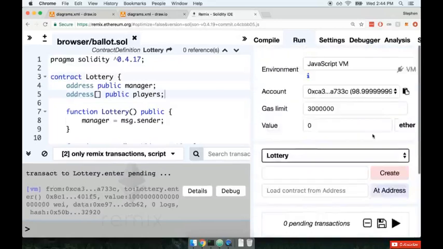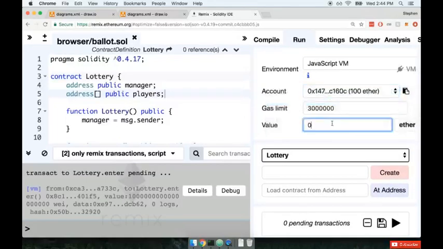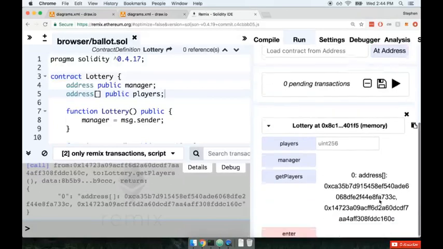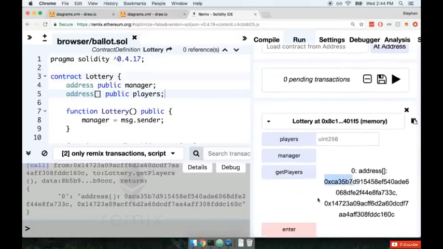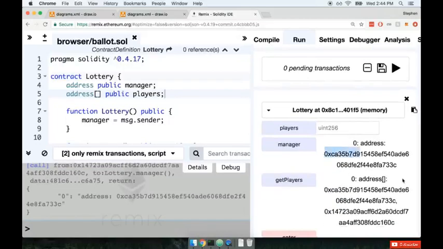Now I'll go back up to the top. I'm going to select a different account. I'm going to again set a value of 1 Ether. I'll scroll down to the bottom again, and I will click on the enter button again. All right, so we should now have 2 players entered into our lottery. If I click on the Get Players button, I should see a printout of the addresses of the 2 accounts that I just used to enter. If I click on Manager, I should see the original account that I used to deploy the contract.